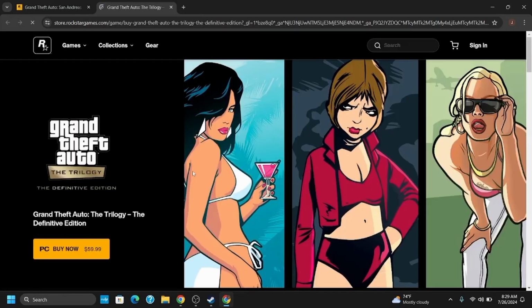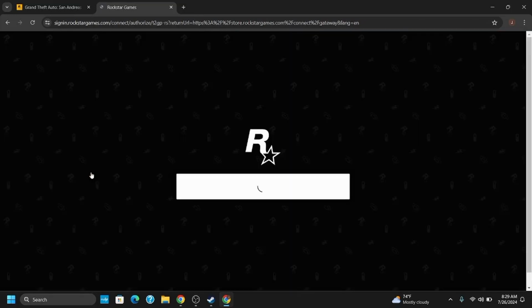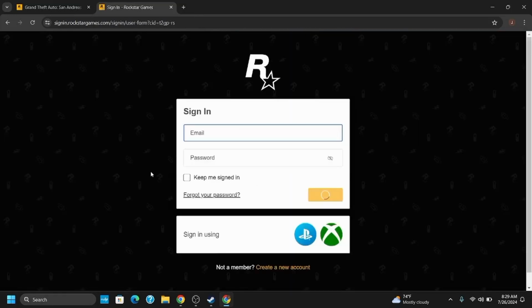Here you will see the option to buy for now along with the prices. The current price is $59.99. Now, to begin with, you'll have to sign up with your Rockstar credentials, which is the email address and a password. Once logged in, in the payment department, you will have to choose the payment method.